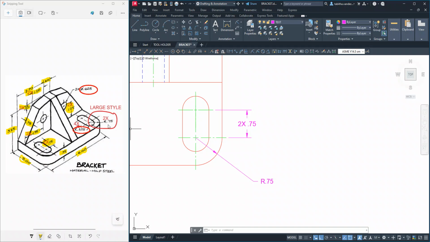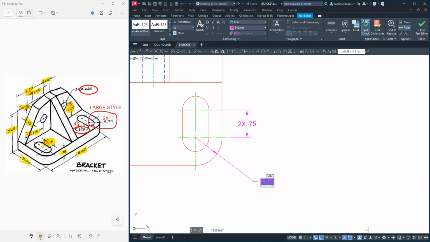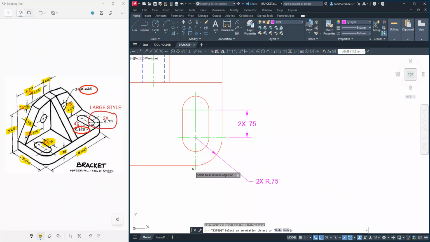Okay, so what else do I need here? I need the 2x. So now I can double click and type in there. 2x, make sure that's capitalized, space, close text editor. Let me highlight that. I'll highlight that just to show that I've done it.